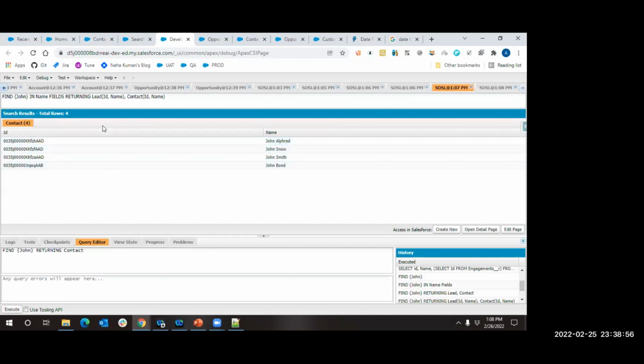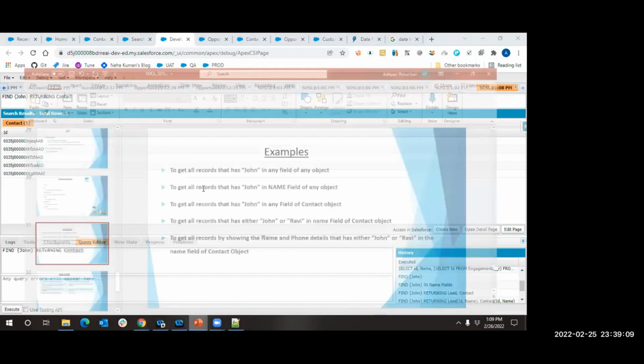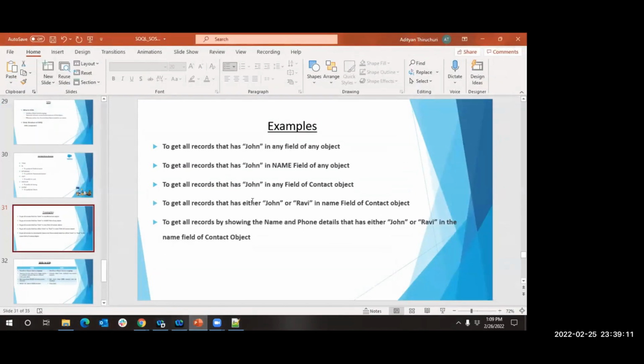Because earlier we are telling to look at only the name field, but now we are telling to look at every field, but object should be contact. Ideally, this is not a good practice, because when you know the specific object, go for SOQL, not SOSL.